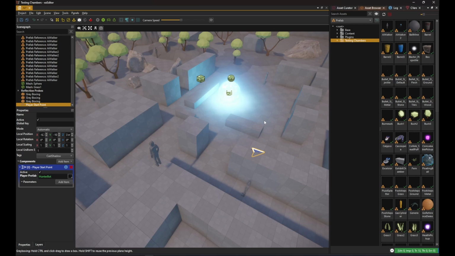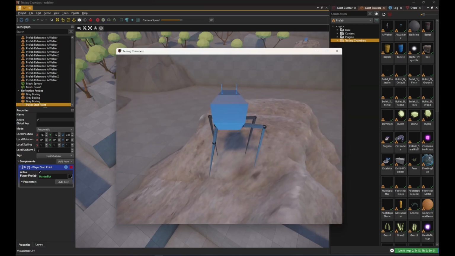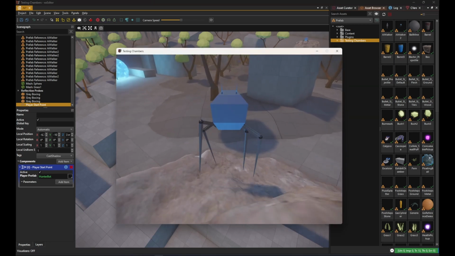However, often you want to test a level from a different start location. You could move the player start point around to achieve this, but you can also just right-click anywhere and select Play from here.